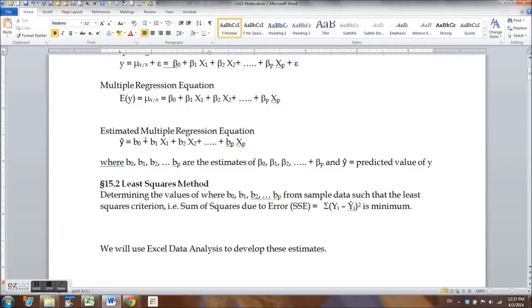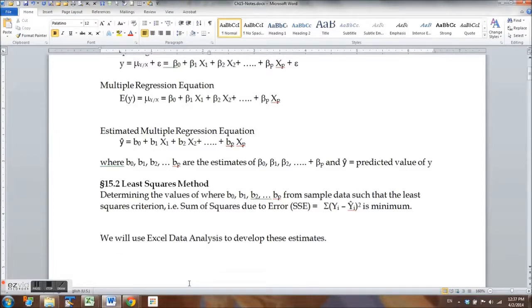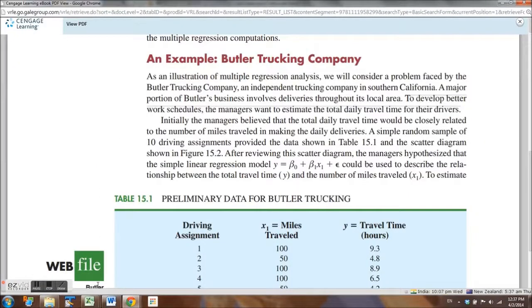The formulas for multiple regression are quite complex, so we will simply use the data analysis command in Excel to develop the least squares values for the b coefficients. Now let's look at an example. In this example, we're going to look at a trucking company that wants to develop a better way of coming up with work schedules that minimizes the route time and route distance for the trucking company.